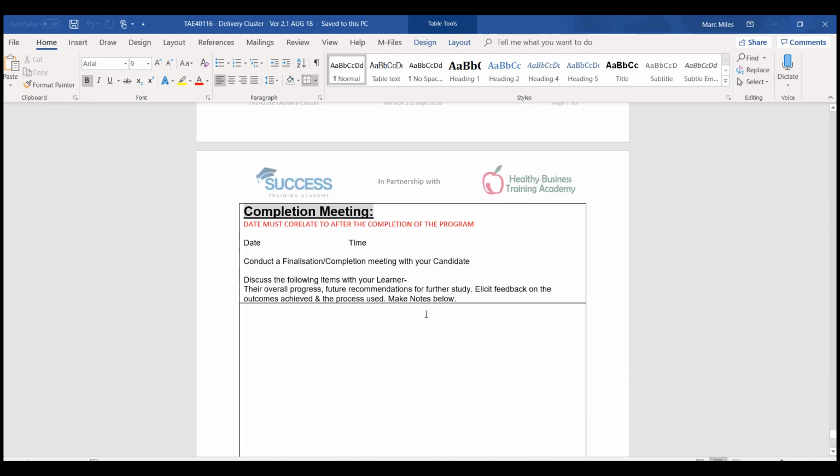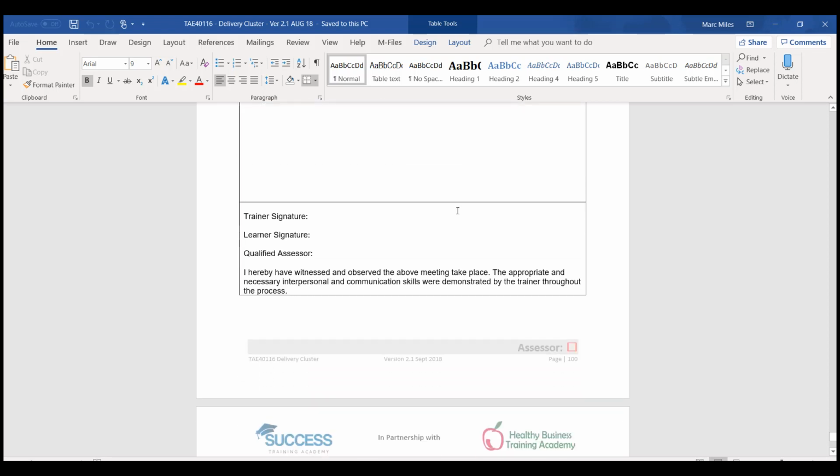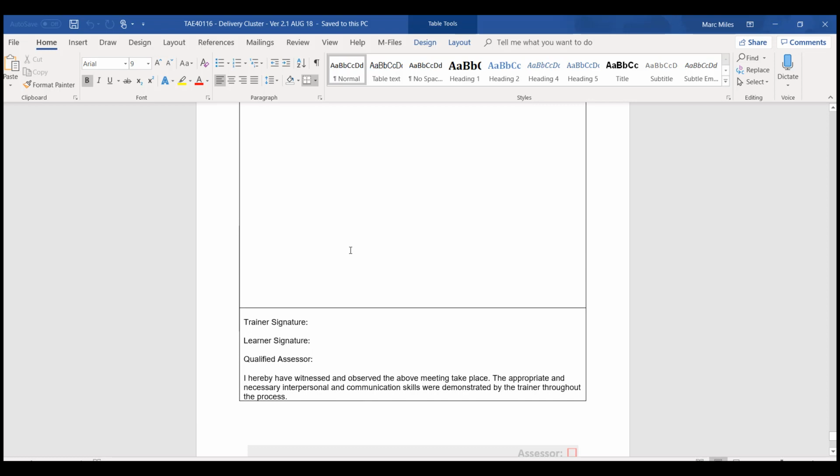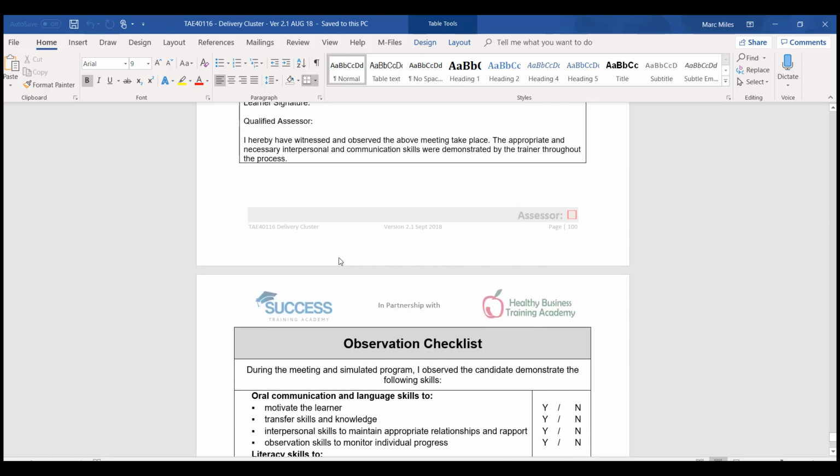Okay, completion meeting. Okay, and this date must correlate to, for example, if you said the program was going to take, say, 2 months, well, make sure that you put in the date as post 2 months, okay, and put the time, okay. And trainer signature is you, then learner signature is whoever played the role of Sally, and then qualified assessor is whoever has observed you have this meeting as part of your TAE course. Okay, so this is typically assigned by the Success Training Academy assessor.